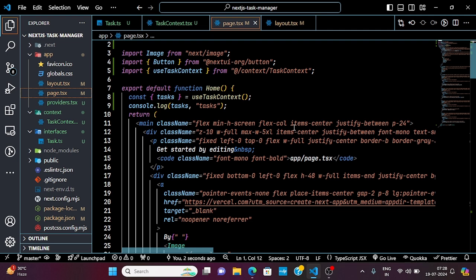In the next one, we will create a task form to create a new task. So stay tuned in this tutorial series.